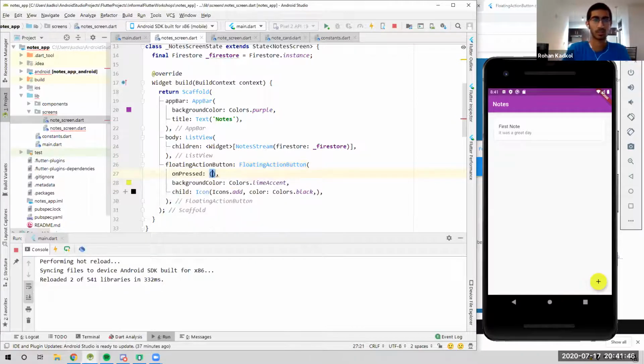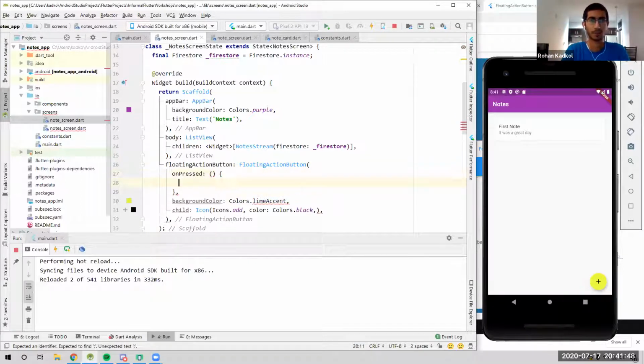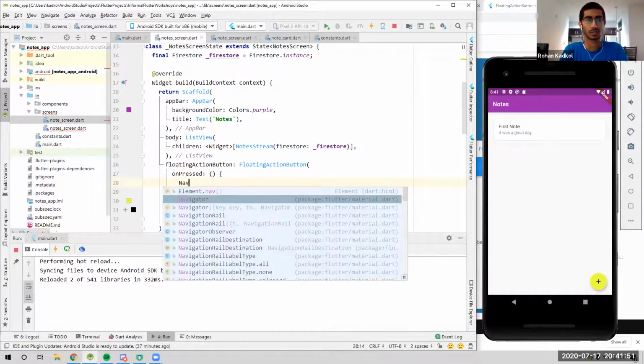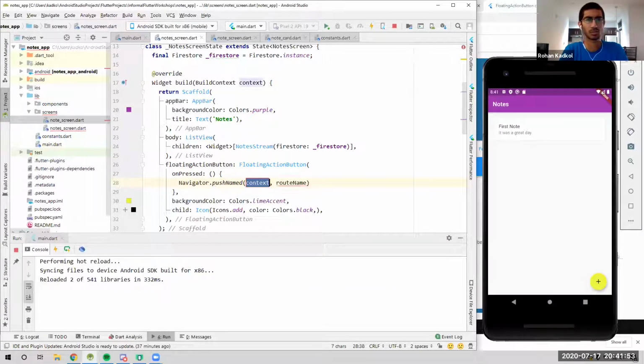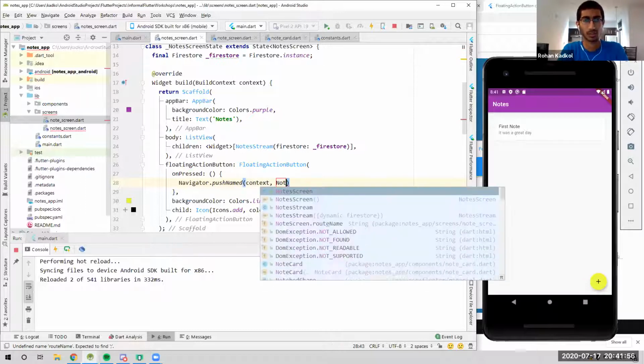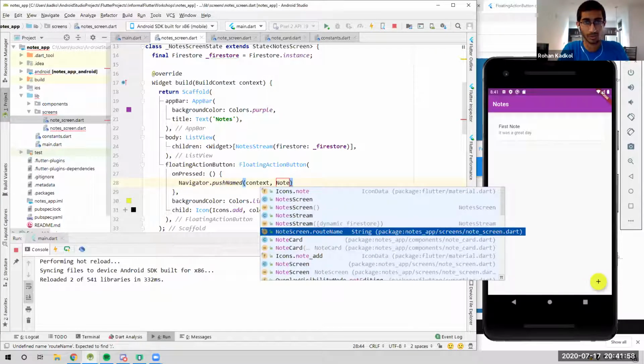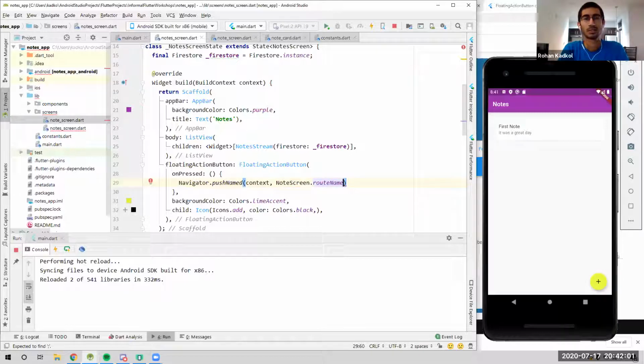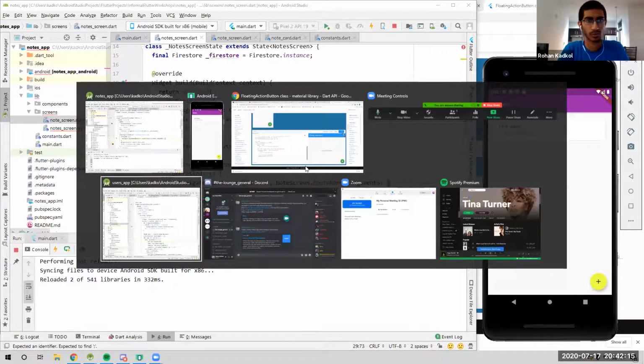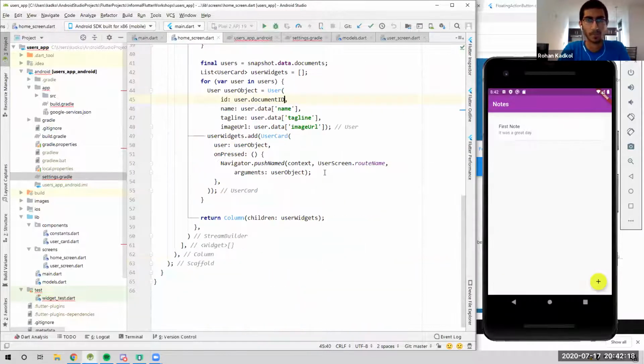And its onPressed. Let's pass an anonymous function. In this, Navigator.pushNamed, context. For the route name, you have to pass note screen. Be very careful here, NoteScreen.routeName. Within arguments, we have to pass our, so let me confirm again from our users app. What do we pass here? Push named, user object.